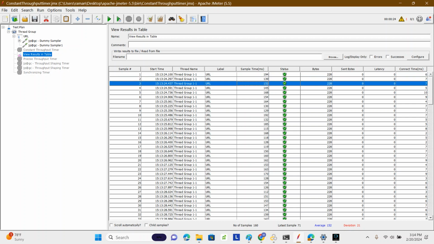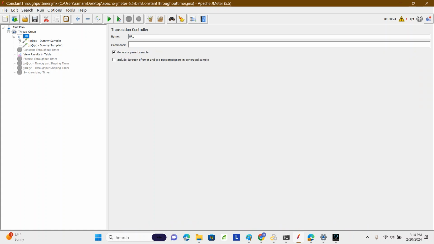Okay, likewise, this transaction controller is used to measure the response times of one or more requests. If you want to measure these two requests as one response time, then you can use a transaction controller. The best way to use it, for our real world scenarios, is if you want to measure the URL page response time or login page response time, which may have one or more requests. So this is the best way of using a transaction controller.